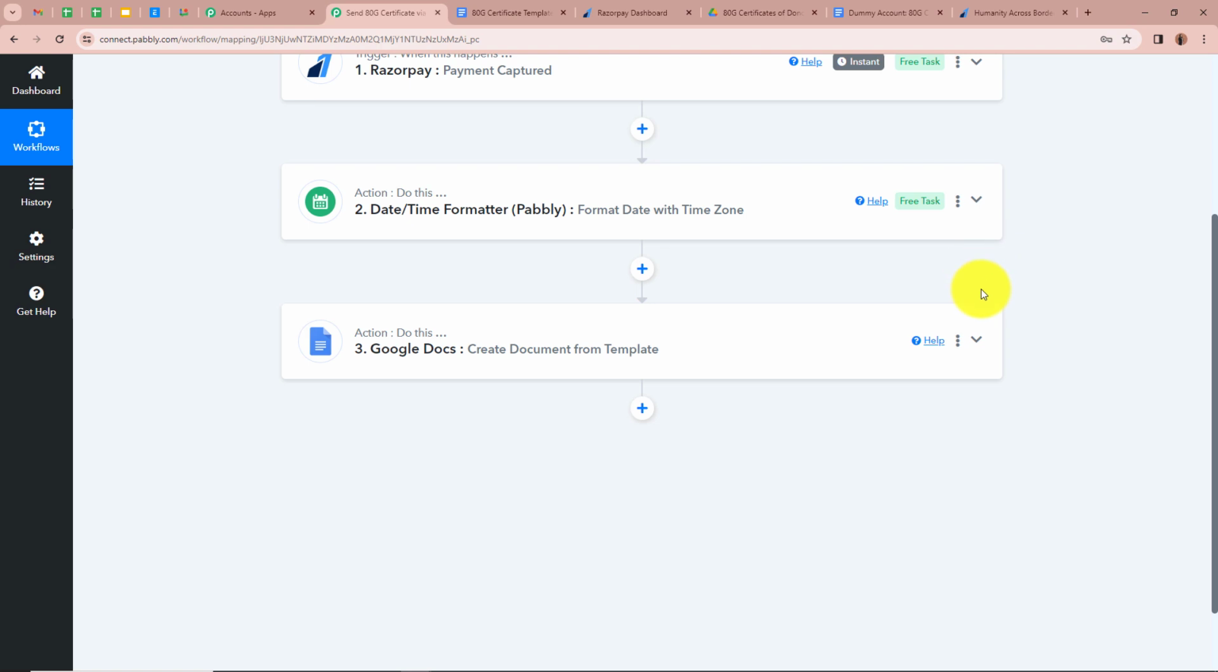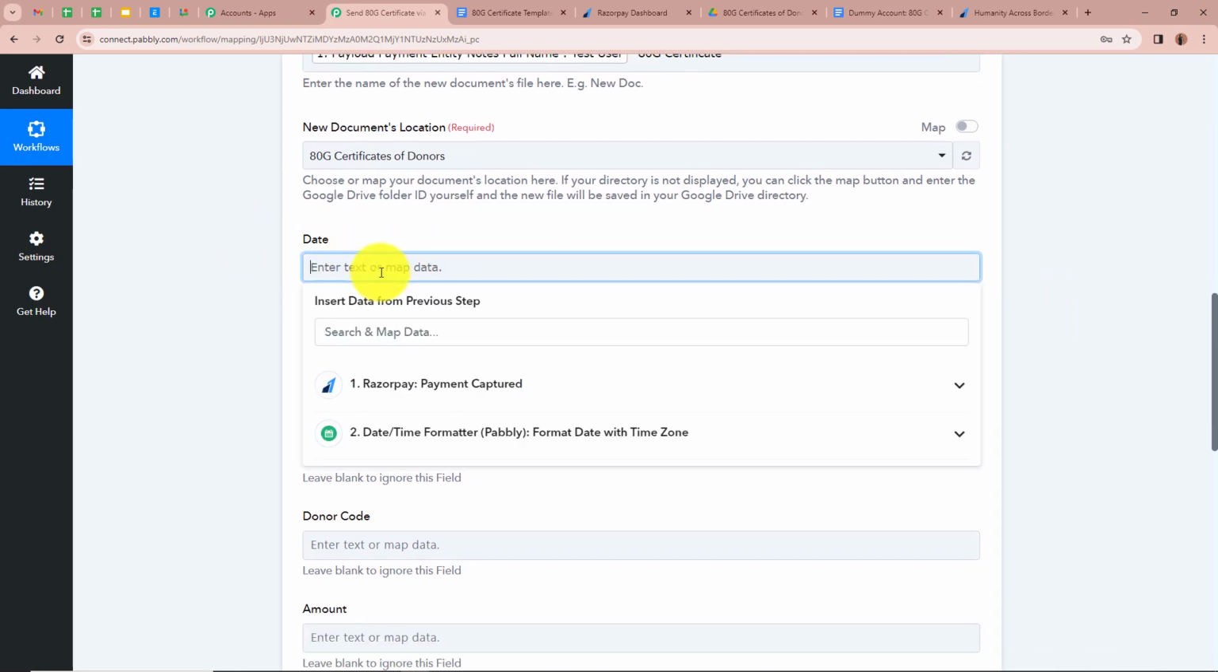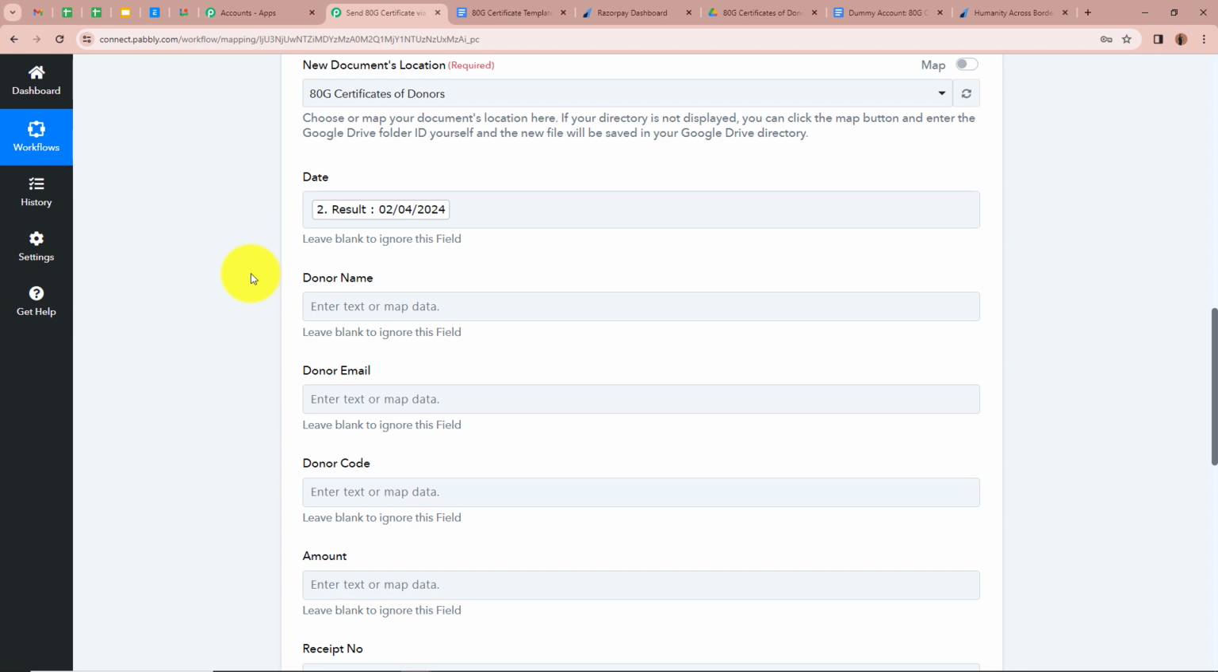So now in my Google Docs right over here, for the date what we are going to do is map the data from the response that we have received in the date and time formatter. So I'm going to map the data of the date that we have received right over here. As I map the data right over here, the data has now become dynamic. That means every time a new response is going to be captured in our previous step, automatically the data right over here is going to be updated.